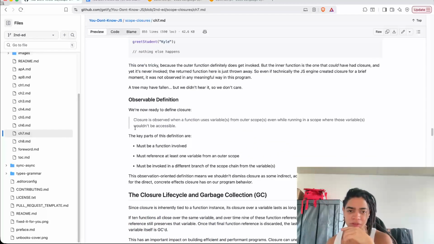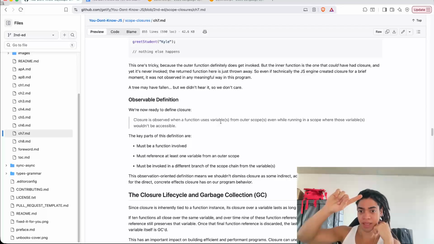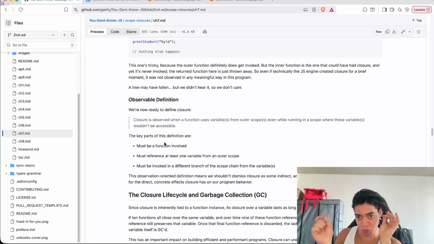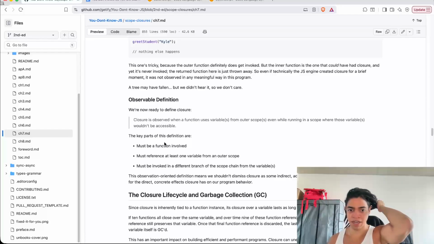And the other is the observable definition. We are now ready to define closure. Closure is observed when a function uses variables from the outer scope even while running in a scope where those variables wouldn't be accessible. So the key parts of this definition are: there must be a function invocation, there must be a reference to variables from the outer scope in that function, and it must be invoked in a different branch of the scope chain from the variable.